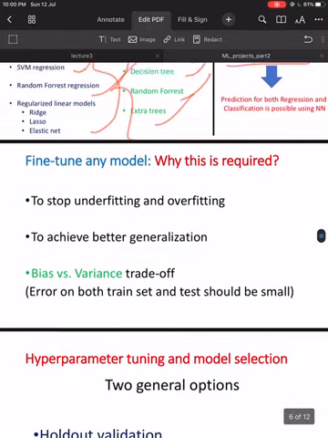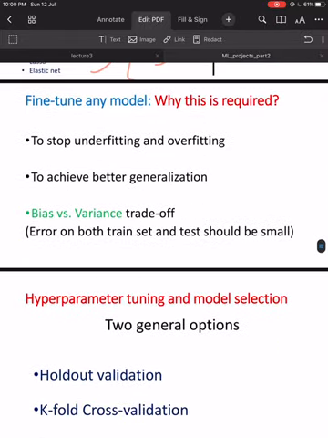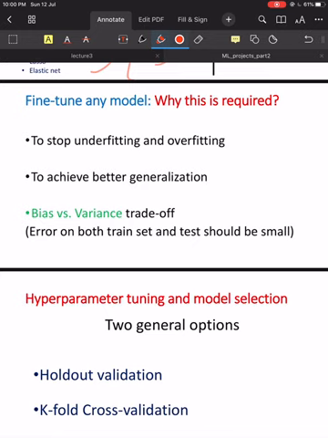So, fine tuning means to tune the hyperparameters of your model and to select the best model. Okay, and for the selection of the best model, you need to do evaluation, right? You need to do evaluation.